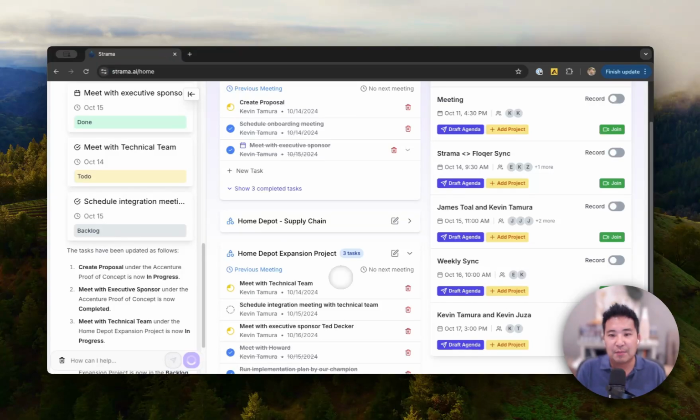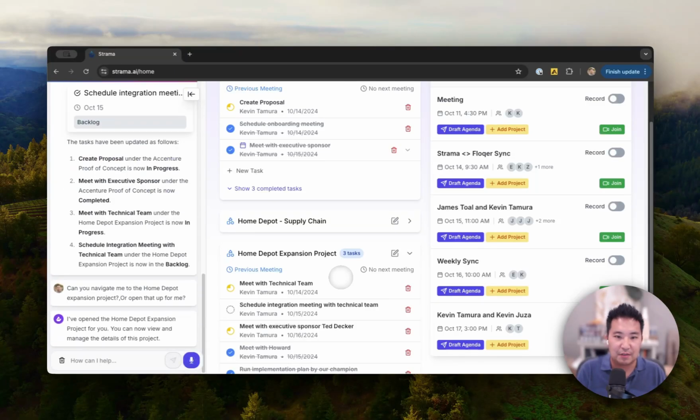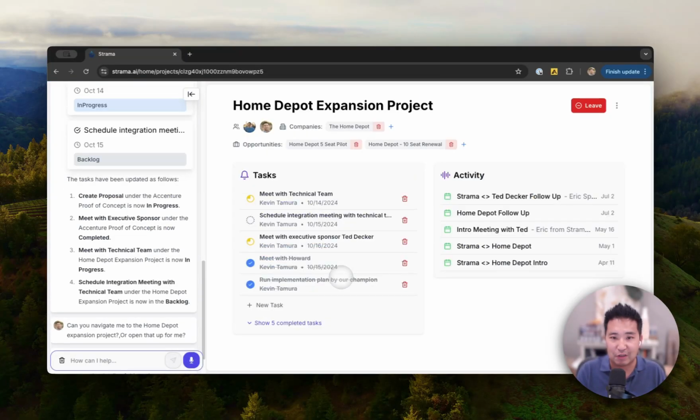Now you'll notice that I'm not using exact commands. I'm not consistent with every command. It's able to make sense of what I'm saying and take me to the appropriate page where I need to go. So now I'm in the Home Depot expansion project and I can see the tasks I was just looking at. I can make those changes here as well with the voice.